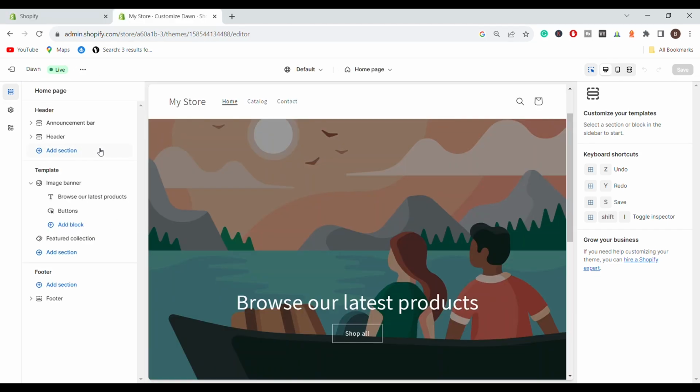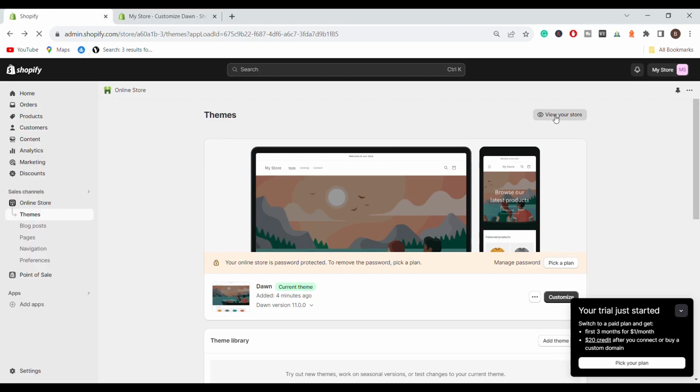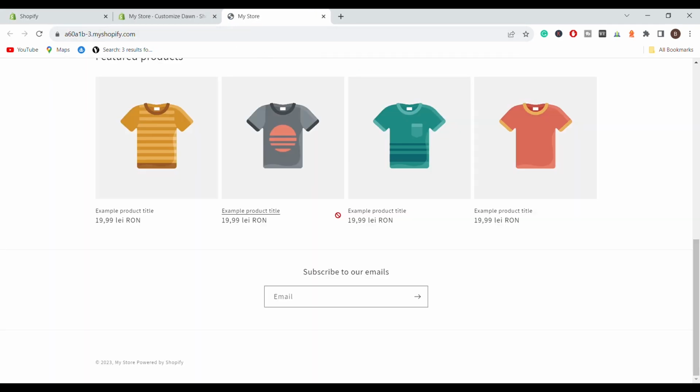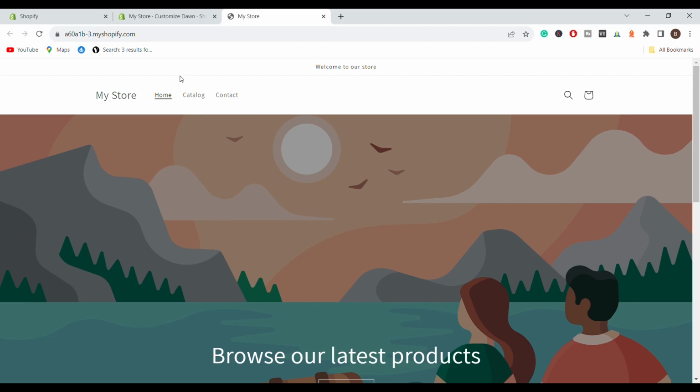So here we have the theme editor, and here you can also click on view your store, and you can see in real time how your website looks. As you can see right here, we have a random domain.myshopify.com.